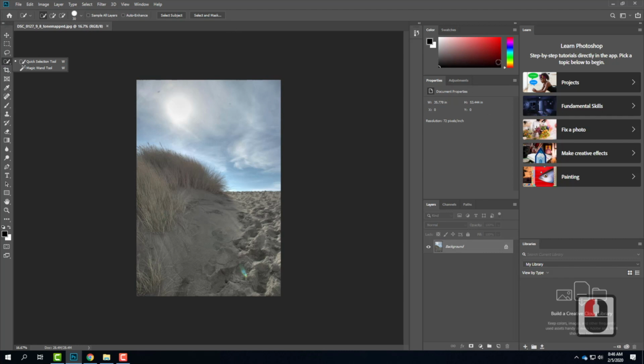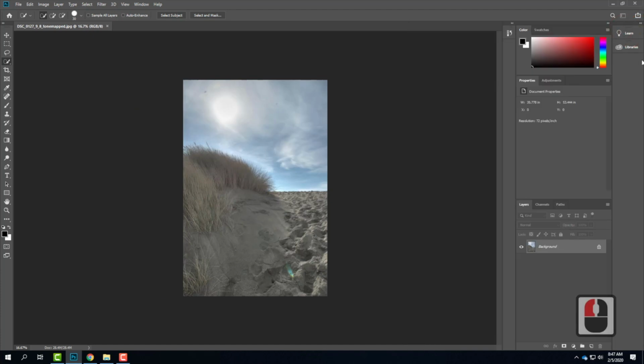On the right side here, by default, we have our color and our swatches palettes. We also have layers, channels, and paths showing by default. Next to that, in all their infinite wisdom, they have the Learn Photoshop tab, and they have whatever this library section is. We won't use any of this over the course of the semester, so you can click this little double arrow to collapse them down and give yourself a little bit more workspace.